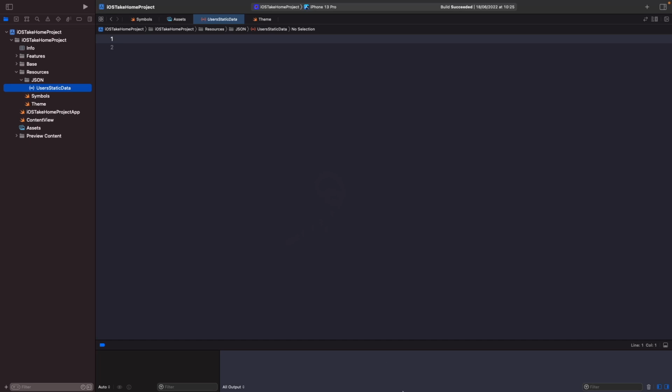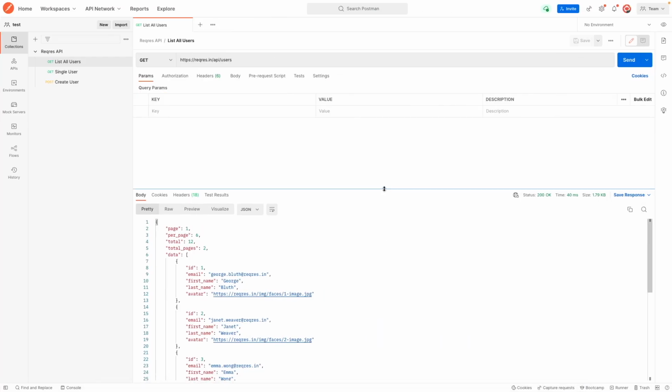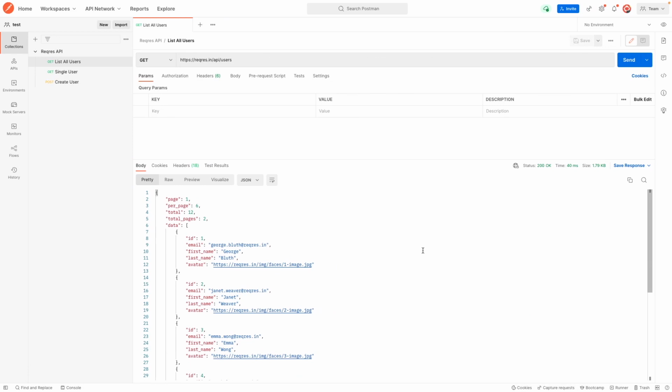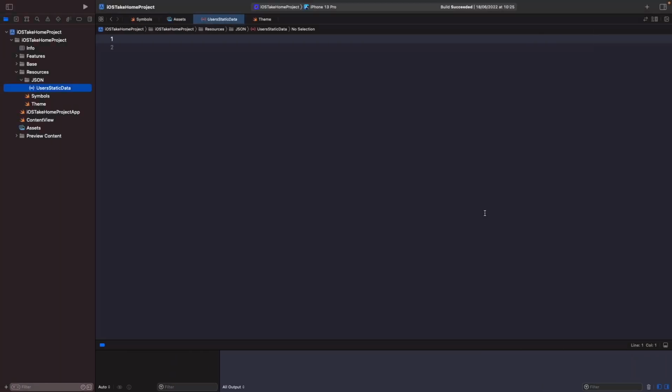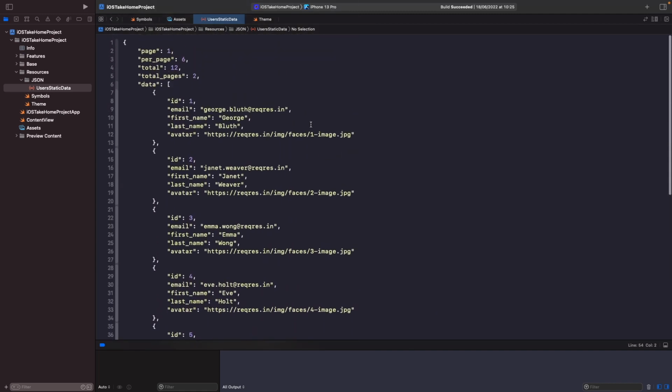So let's go into our Postman. We've already got it open here, but just to show you, if you hit send, you'll see that this works and gets a list of our users. Then we simply want to copy this, so I'm going to hit copy here. Then we go back into our file and simply paste it in here, like so. Cool. So now we have our JSON in this file.